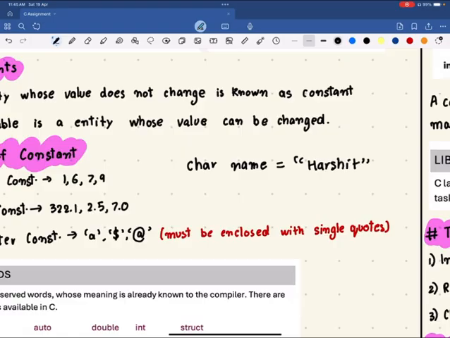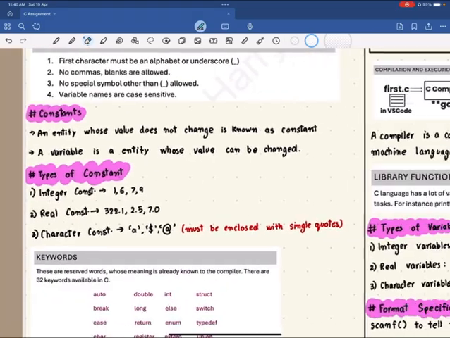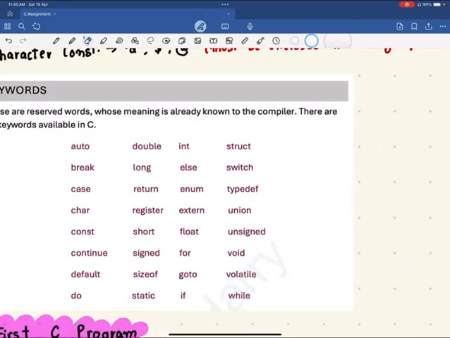So what is this char? This char is the keyword. What does this mean? This means character. So these are the keywords. We always use keywords to define a data type. If I'm not wrong, there are 32 keywords available in C.